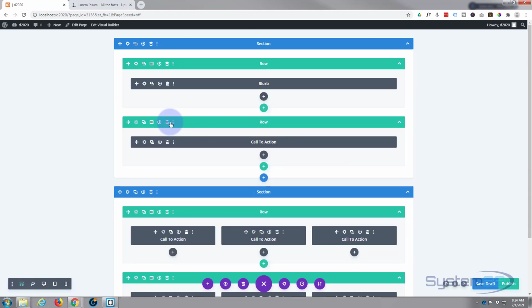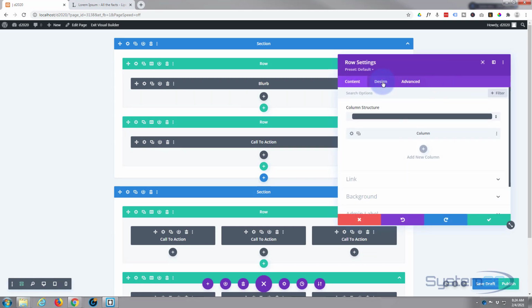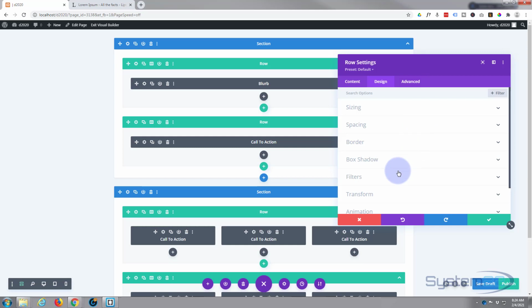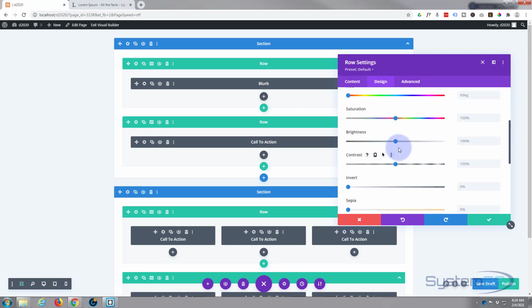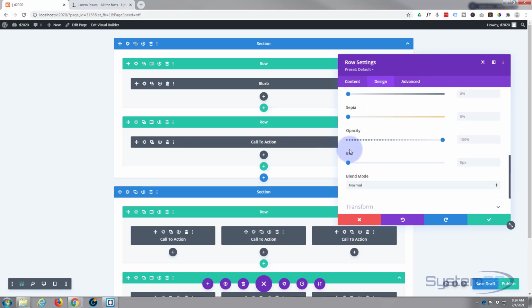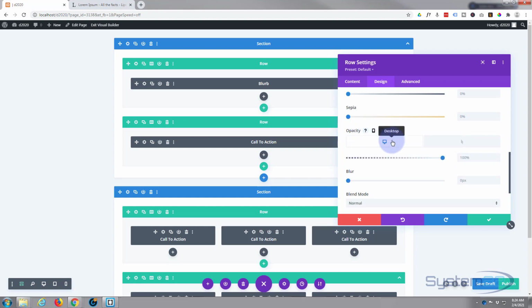And you can go into the row this way. And this is our call to action. This is the one we want to affect. I'm going to go in there to design and filters. I'm going to go down to opacity. I'm going to hover over where it says opacity there, hit the little arrow.